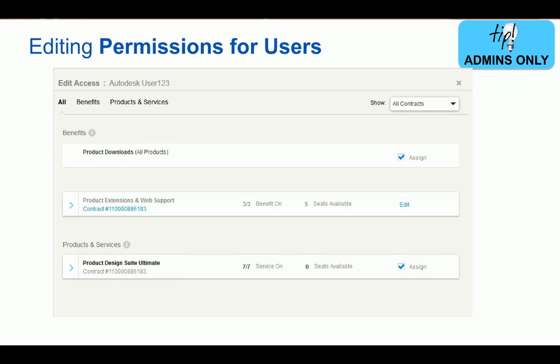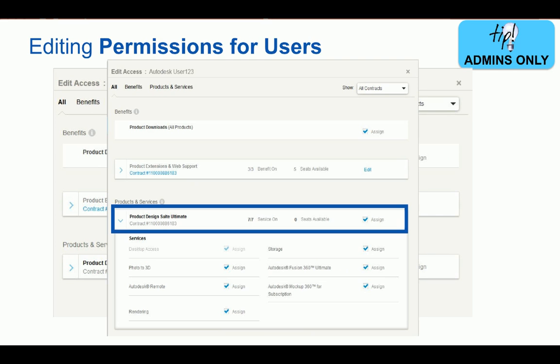To show a little more detail, we can expand the drawers next to each product and service. Depending on your product, there may be additional services to assign to your user, including rendering, cloud services, and storage. If any of your users report inability to access a particular service, you will want to make sure you've checked this area to ensure they are assigned to that service first.